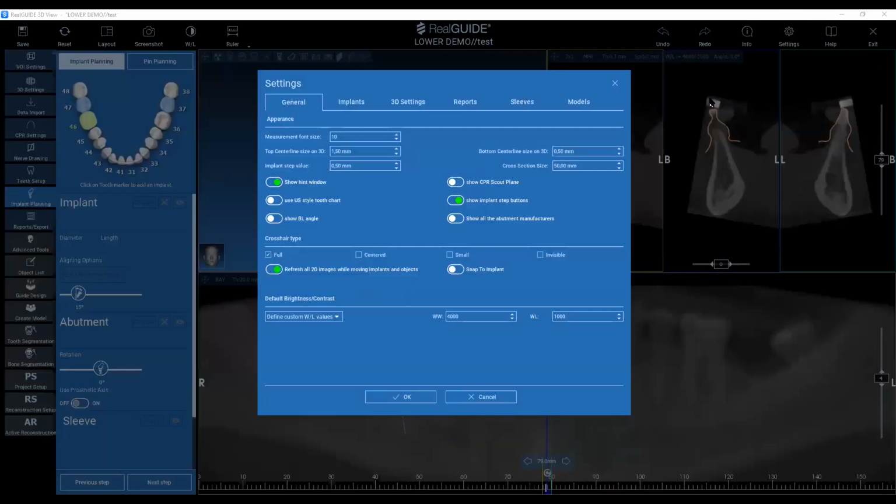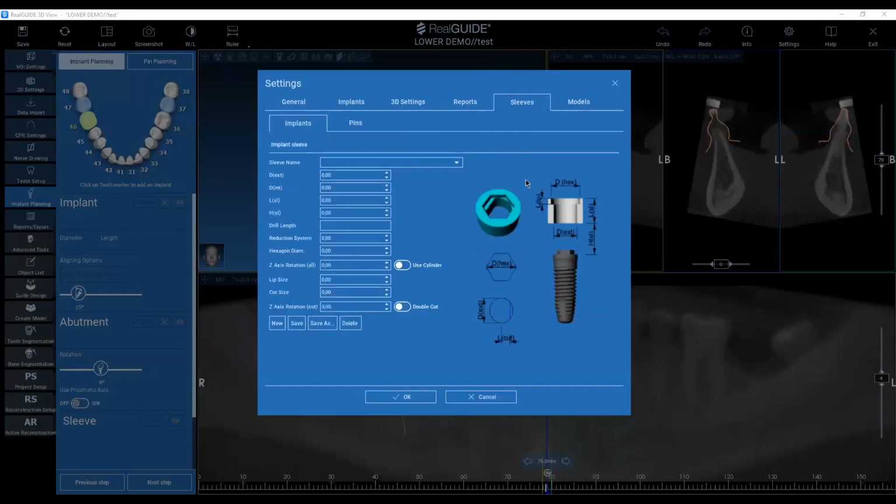Settings. In the settings window, you can go in the sleeves section, and here you can write down your custom sleeves. Of course, you need to fill in the information about the sleeves. So we have the external diameter, the internal diameter, and so on. This is the length of the sleeve, and this is the offset, so the distance between the platform of the implant and the bottom part of the sleeve. After you filled in the information about the sleeve, you can save.